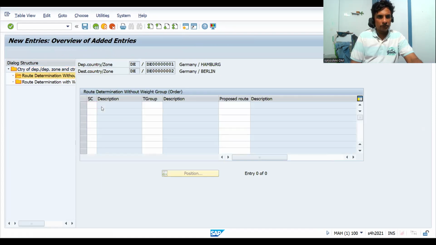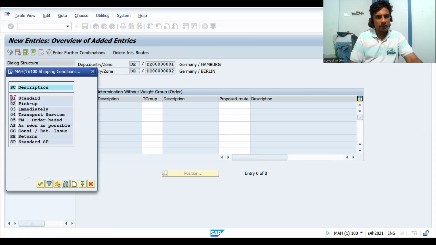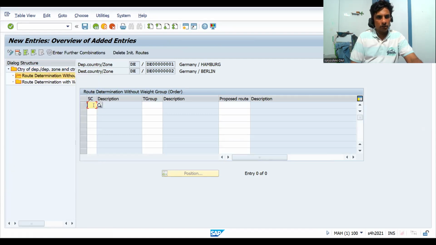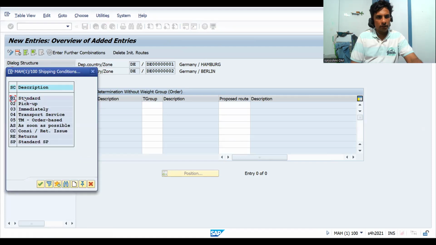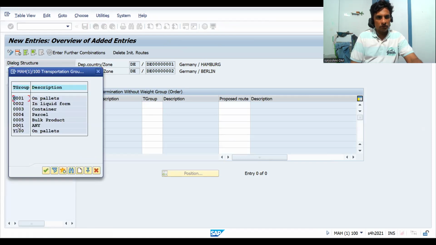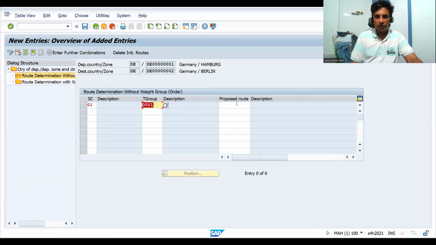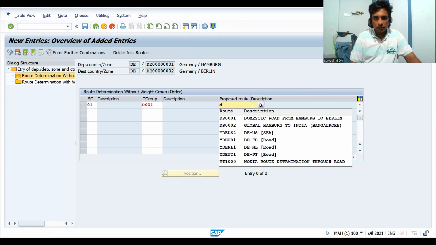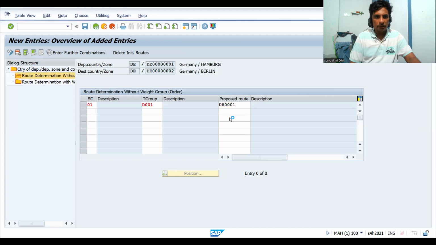So shipping conditions, if you want, you can define your own. Now we take 01, no issues. Standard, I'm just taking this one. And what is the transportation group? This is D001, any, that means I can use it. What is the proposed route? So Hamburg to Berlin, I can send it. Okay, this route I require here only.